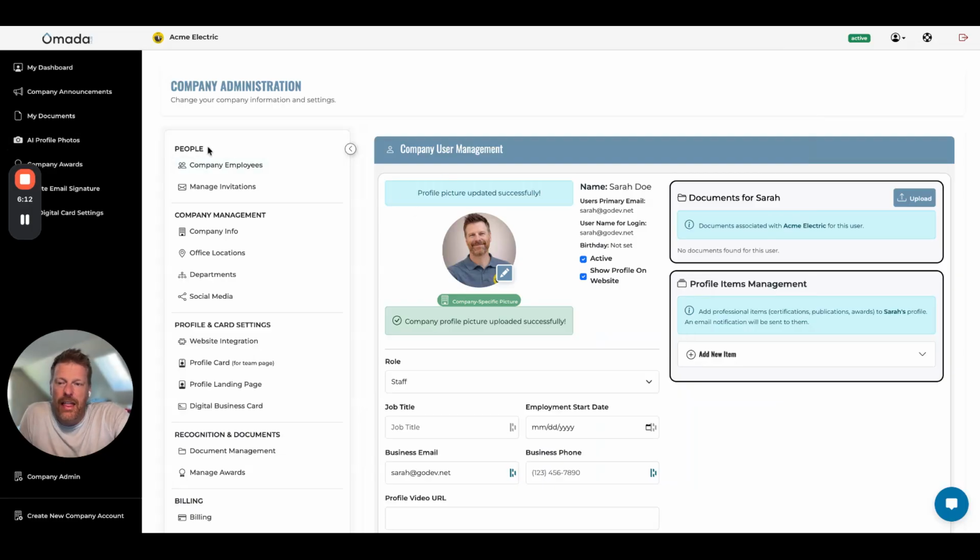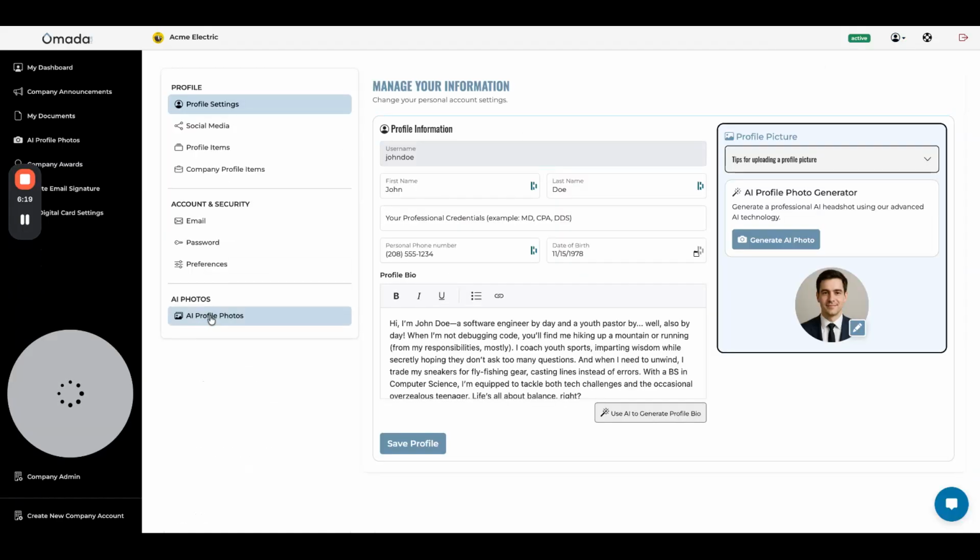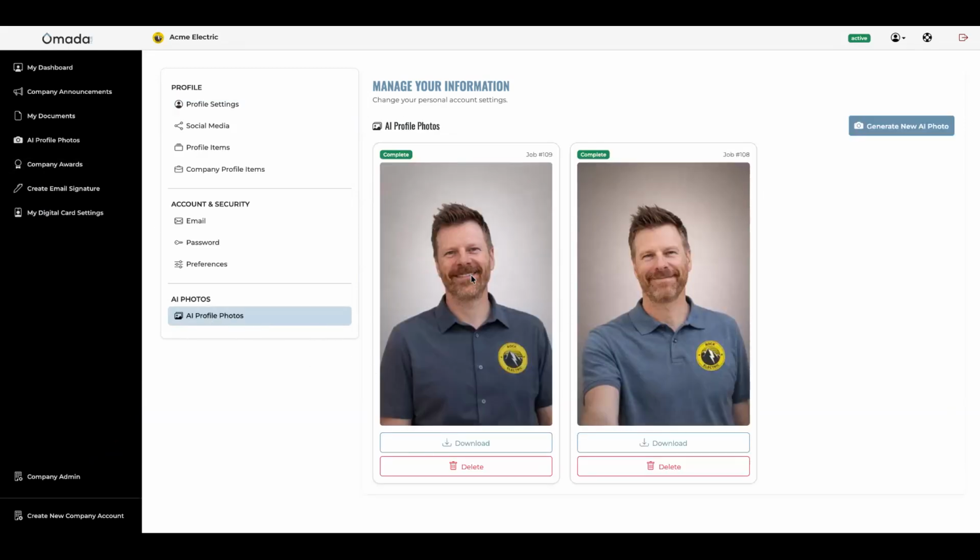So to get back to that space, my personal profile settings, AI profile photos is the ones you've already generated. If you want to generate a new one, you can generate AI photo. Or you can go back. So it changed. This one looks a little different than the first one. It's the same photo, AI generated. Actually it gave me a little bit of a smile on this one, but you can see that it's changed just a little bit. Maybe even a different shirt as well.